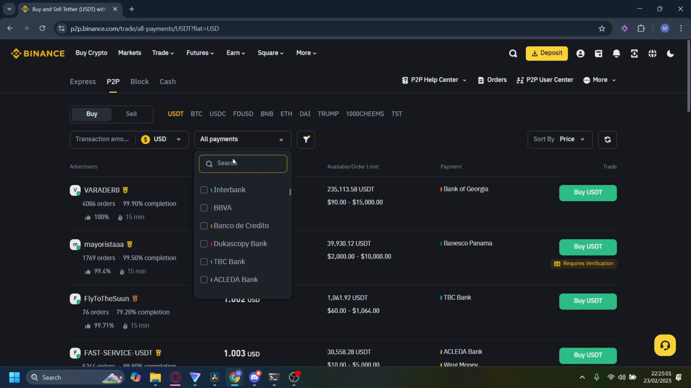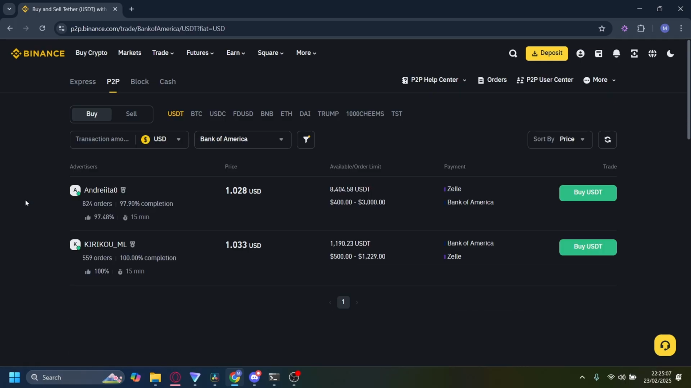So for example, here I want Bank of America. I'm just going to type this in, Bank of America. I'm going to filter it out, and then you can see these are the cryptocurrencies that are supported with the payment of Bank of America. If you want to buy, just click on this button, and then that's it.